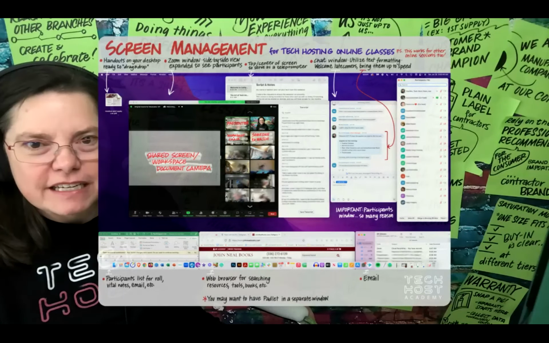So any questions about this layout? I know it looks a little busy with my crazy background as well. And feel free to unmute. You don't have to wait and type it in the chat.